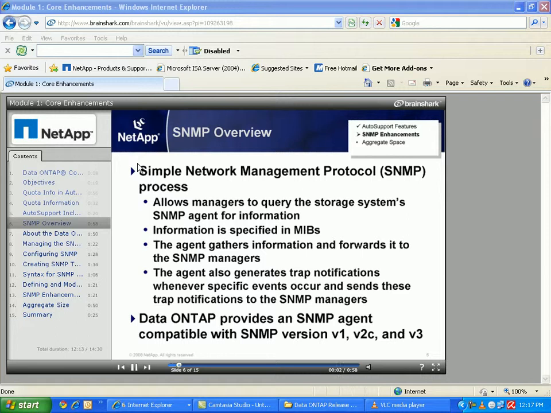If Simple Network Management Protocol, or SNMP, is enabled in Data ONTAP, SNMP managers can query a storage system's SNMP agent for information, which is specified in the storage system's MIBs or MIB2 specification. In response, the SNMP agent gathers information and forwards it to the SNMP managers using the SNMP protocol. The SNMP agent also generates trap notifications whenever specific events occur and sends these trap notifications to the SNMP managers. The SNMP managers can then carry out actions based on information received in the trap notifications.